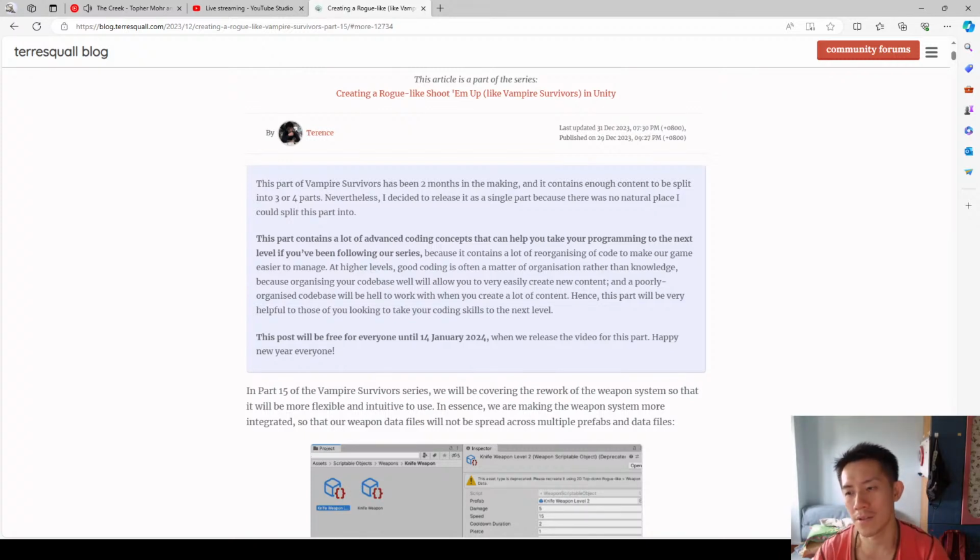So this part, for those of you who've been following the series, is going to be very eye-opening, because it shows you how you can better organize your data, with all the code and the data structures that we are creating, so that it becomes very easy for us to create a whole bunch of weapons for this series.